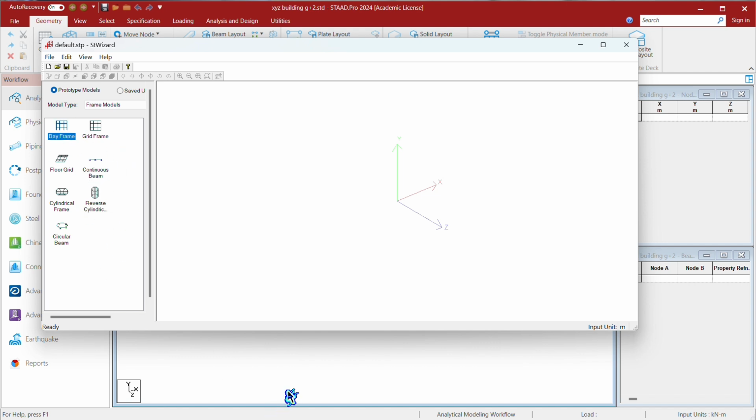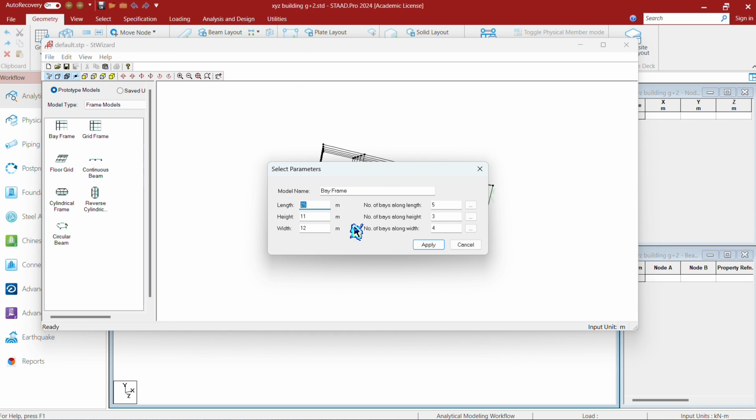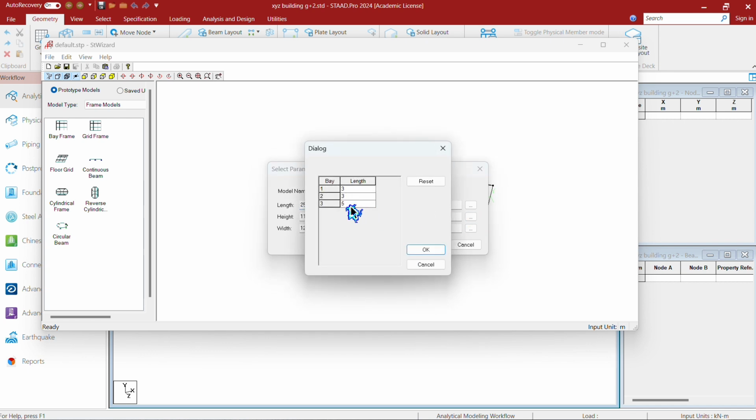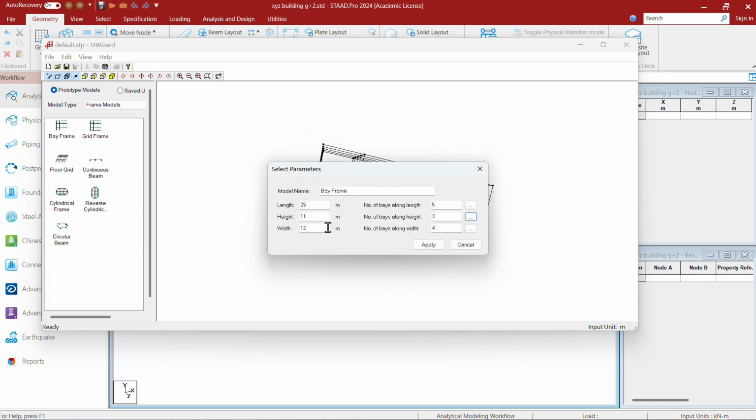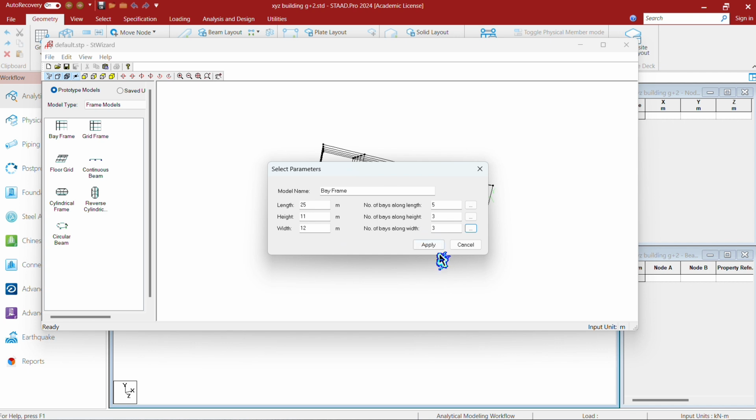Here we will be taking a bay frame. Take the 25 meter length, height will be 9 meter. We'll change this as 5, 3, 3. So the width of the building is given as 4 meter with 3 bays. Number of bays are 3. Let's put 3 fours are 12. So yeah, we have designed our base.